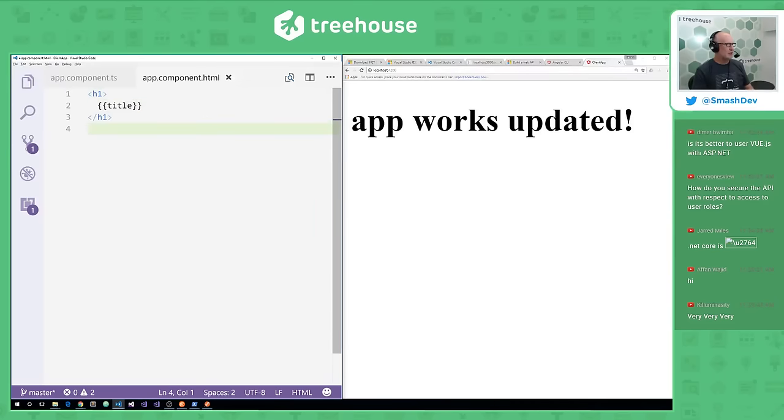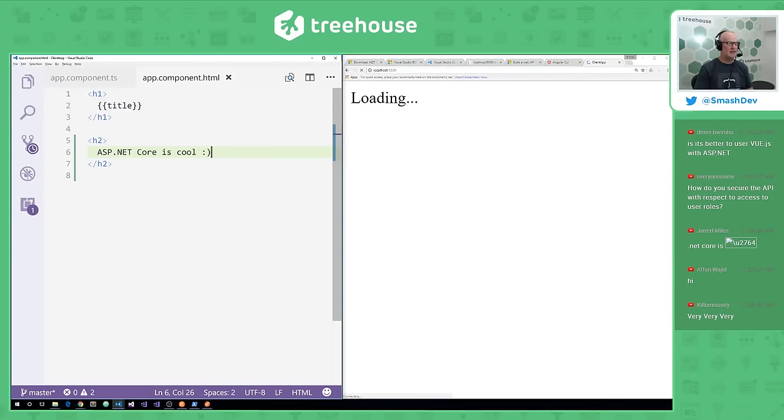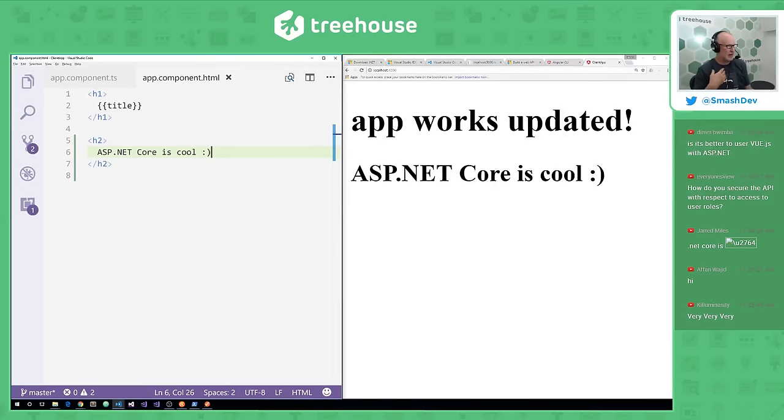What do we want to do? Let's add an H2. And if we save that, then we should see it load. And there it is. We can just write static literal HTML in our template. And of course, it's going to display.